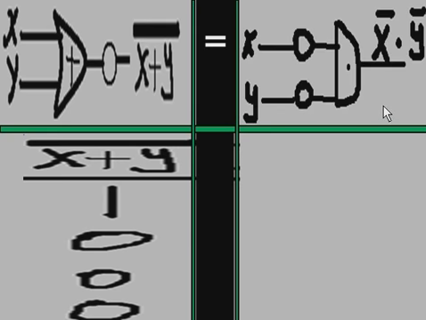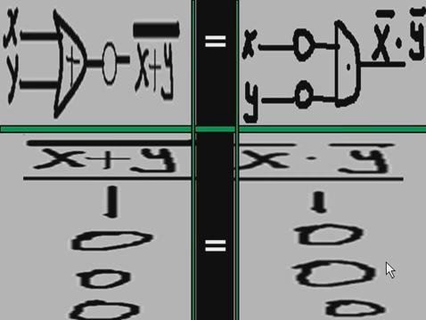So, this gate and its output equals this gate and its output.